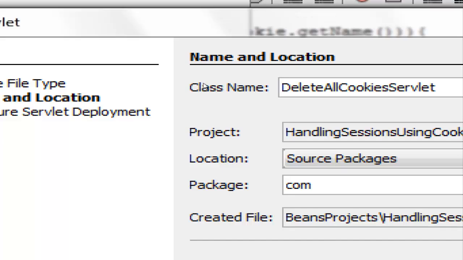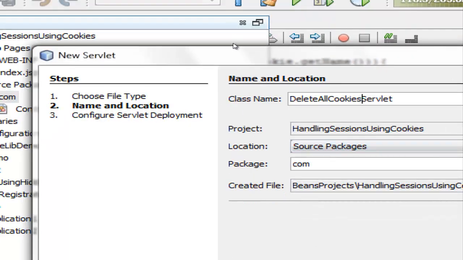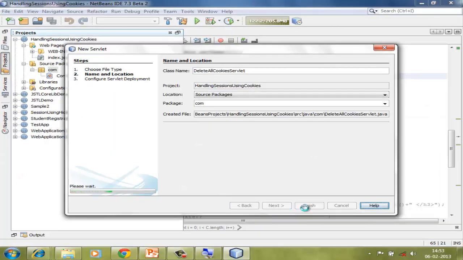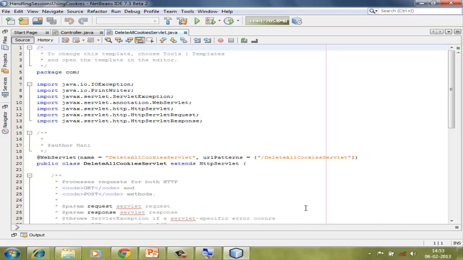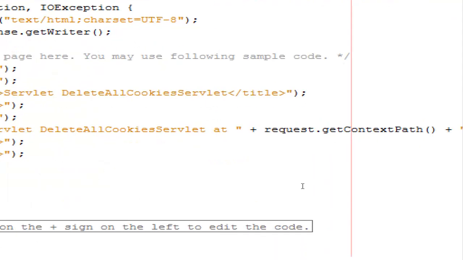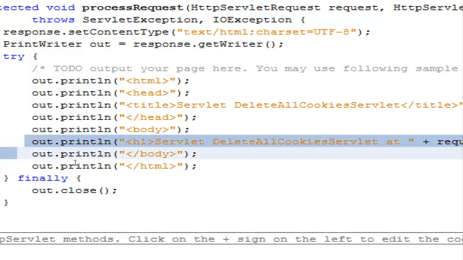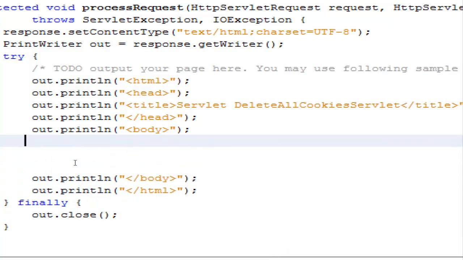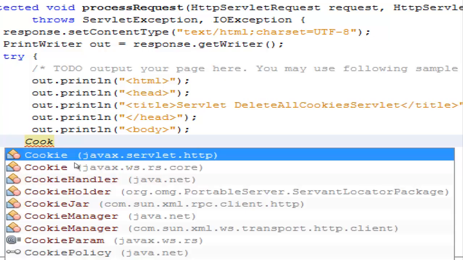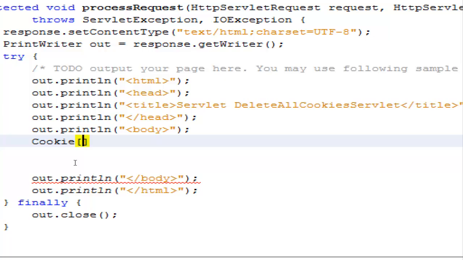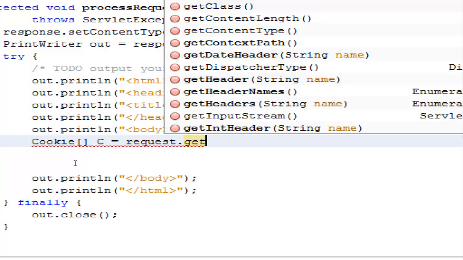So whenever I'm in trouble, whenever I want those unnecessary cookies to be deleted, I will just call this one and it will delete or clear all the cookies. There is nothing much to it; I will just finish it off. How do I delete all the cookies? This line is not really required. I will first get all the cookies: an array of all the cookies, C equal to request.getCookies.